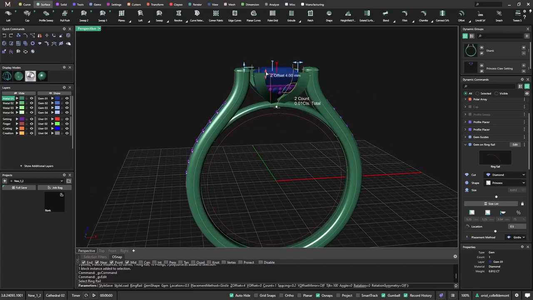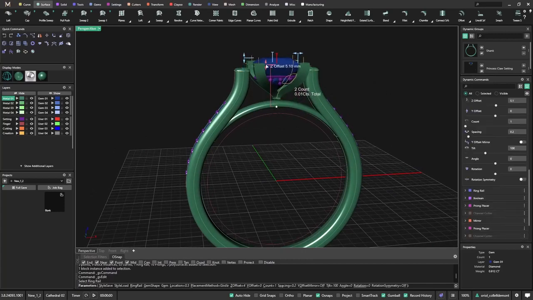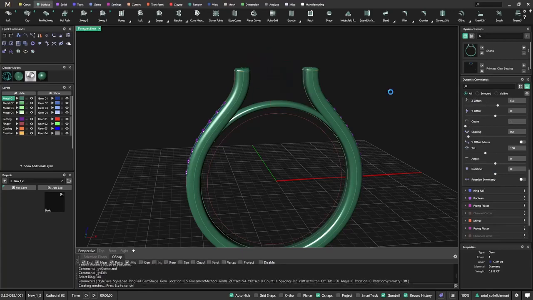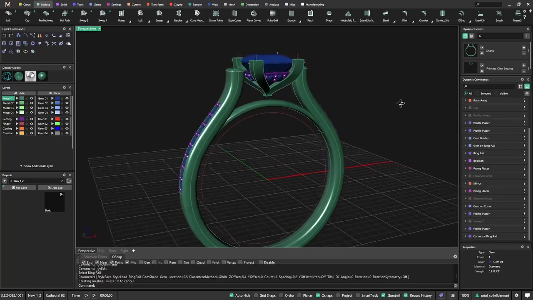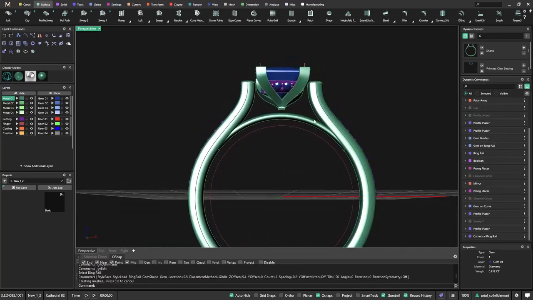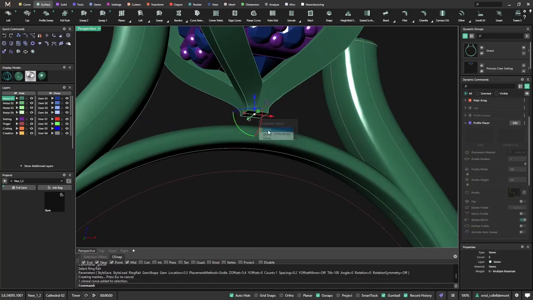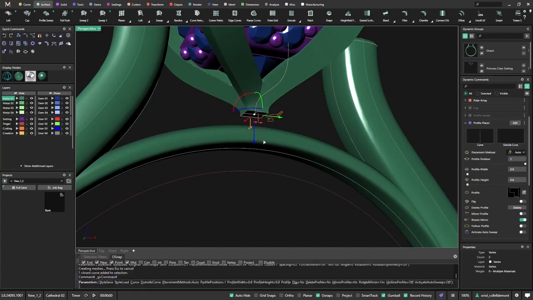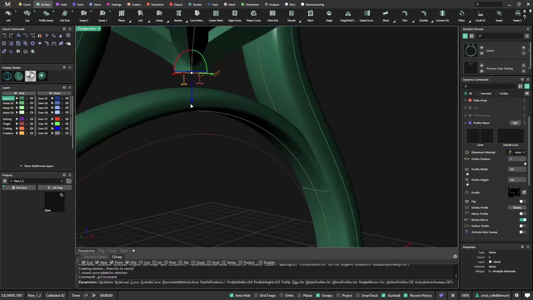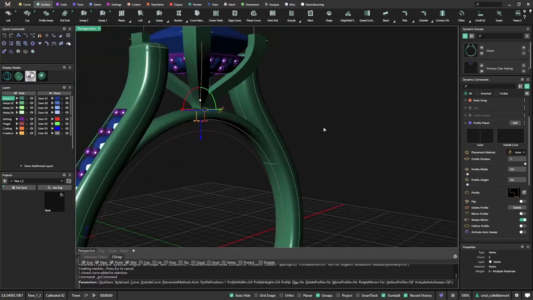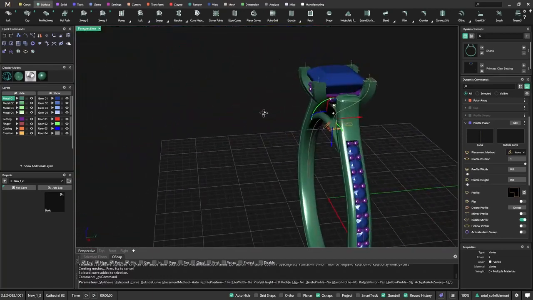And look, if I want to bring it up, I can bring it higher. Now everything is parametric, and this is the cool thing about MatrixGold. So now where I created this profile, I just need to click on curve, profile placer. The only thing that I need to do is just drop it a bit. Very nice.